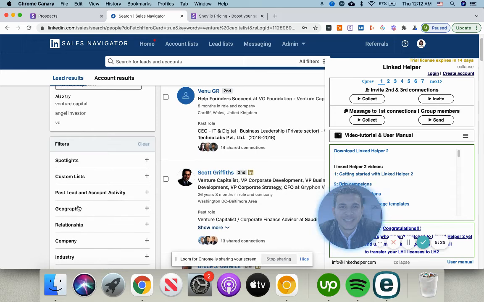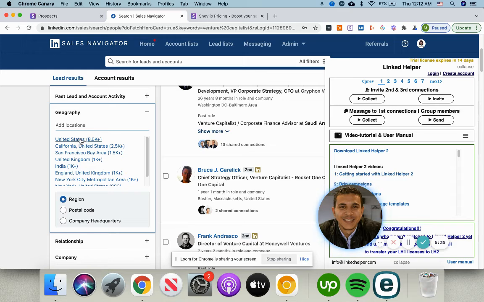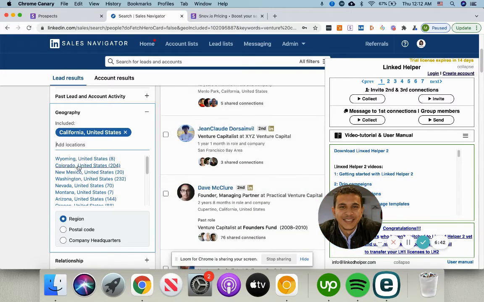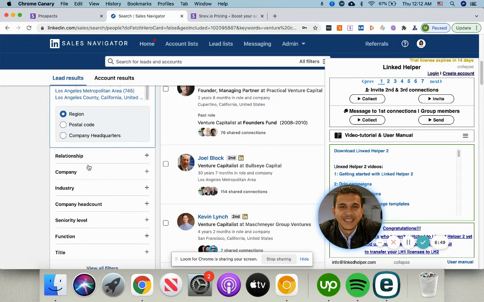Usually I pick up geography. So I think about geography. You can think about it as cities or as states or as countries. For the sake of this example, I'm looking for VCs, venture capitalists, who are located maybe in California. If you want to pick up a specific city inside California, you can pick up San Diego, San Francisco, whatever. You can pick up different countries as well.